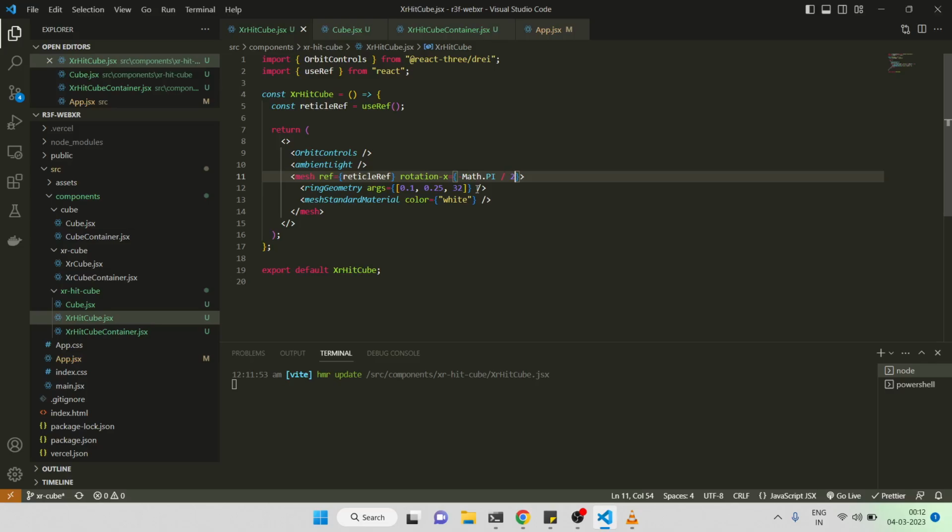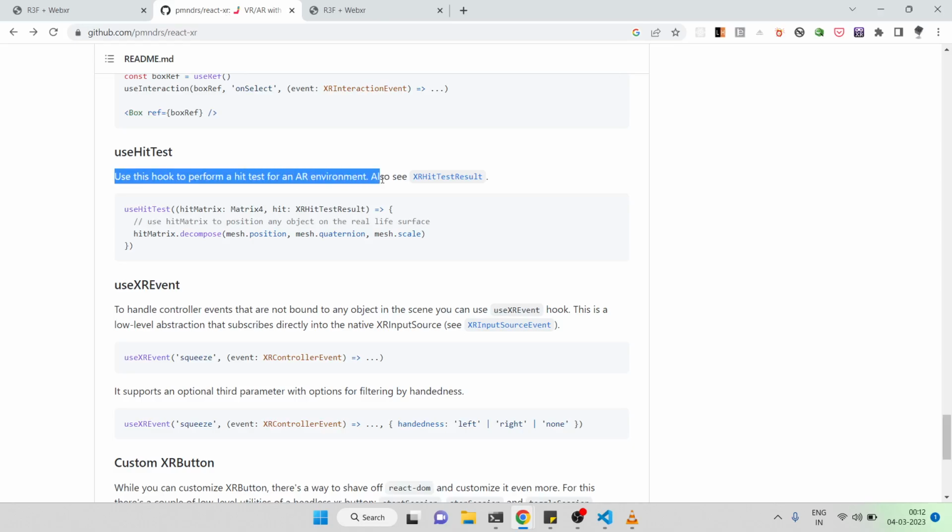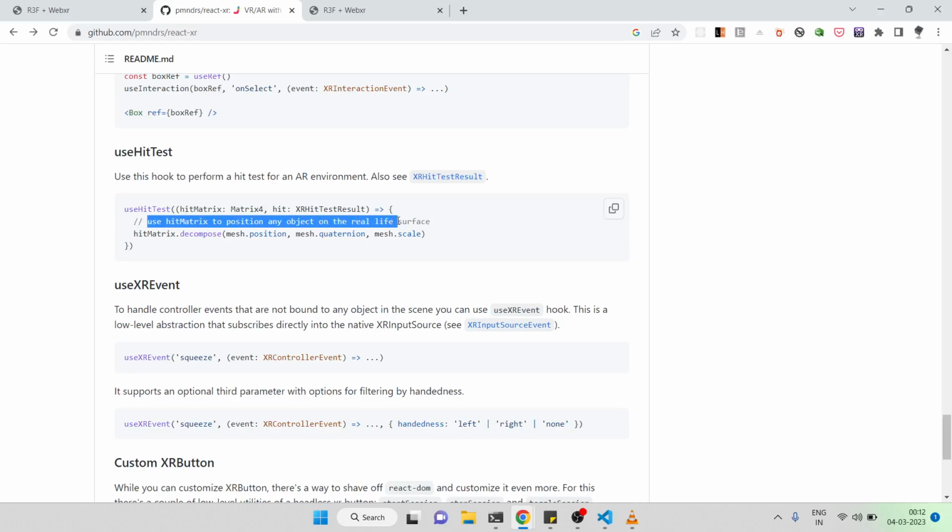Now the React XR package provides us with a hook called useHitTest. This is used to perform hit testing for an AR environment, and it gives us a hit matrix which we can use to position an object on the real-life surface. And using this, we'll be using the reticle. I've already explained this in my previous Three.js WebXR playlist, but I'm just giving a brief overview.